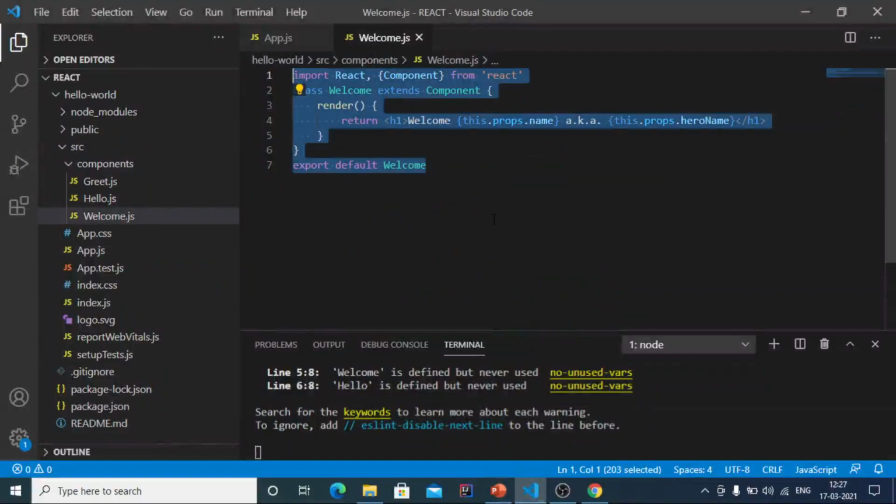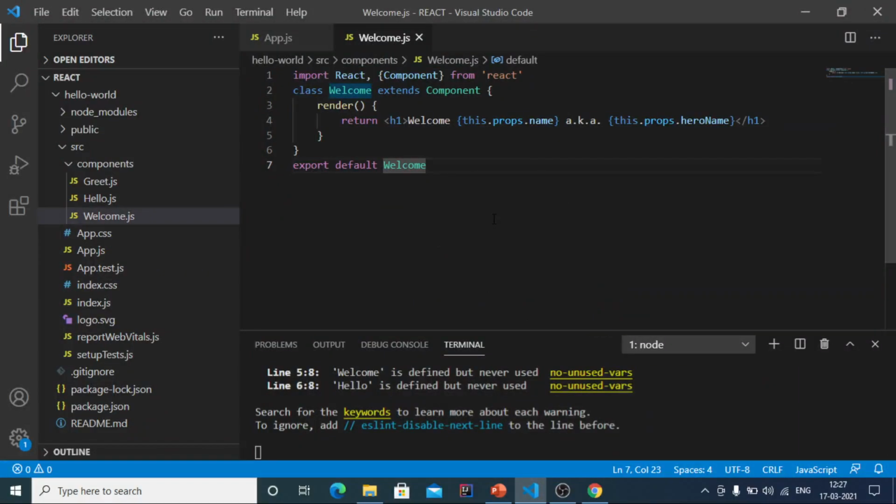So in the earlier videos we have seen that every component returns some JSX. Furthermore, you can also influence or control the content that is being rendered in the browser. In the last video I showed that we can do this by using props. However, there is an alternate second method to influence the content that is being rendered in the web browser, and that is through the use of state.